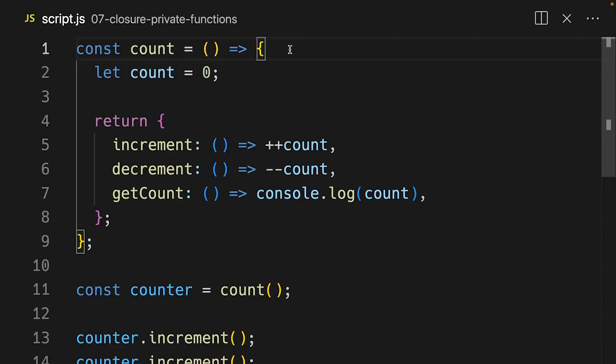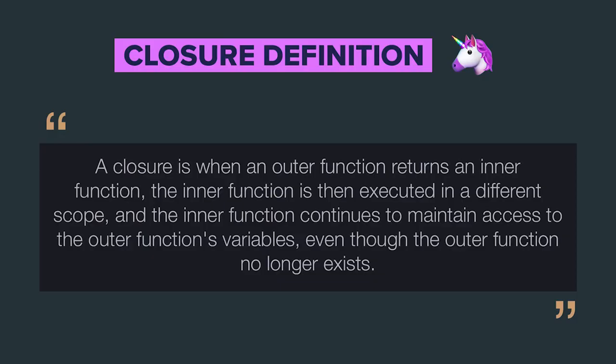The count variable on line 2 is not returned from the count function, which means that this is a private variable, and only the increment, decrement, and getCount functions in the counter object on line 11 have access to the count variable. This is all made possible through the use of a closure, because as you remember, the definition of a closure is when an outer function returns an inner function, the inner function is then executed in a different scope, and the inner function continues to maintain access to the outer function's variables, even though the outer function no longer exists.